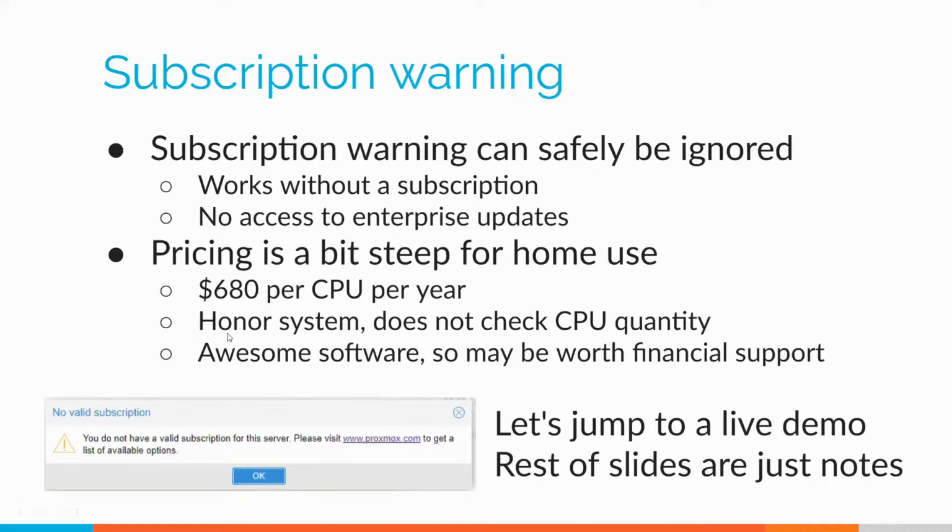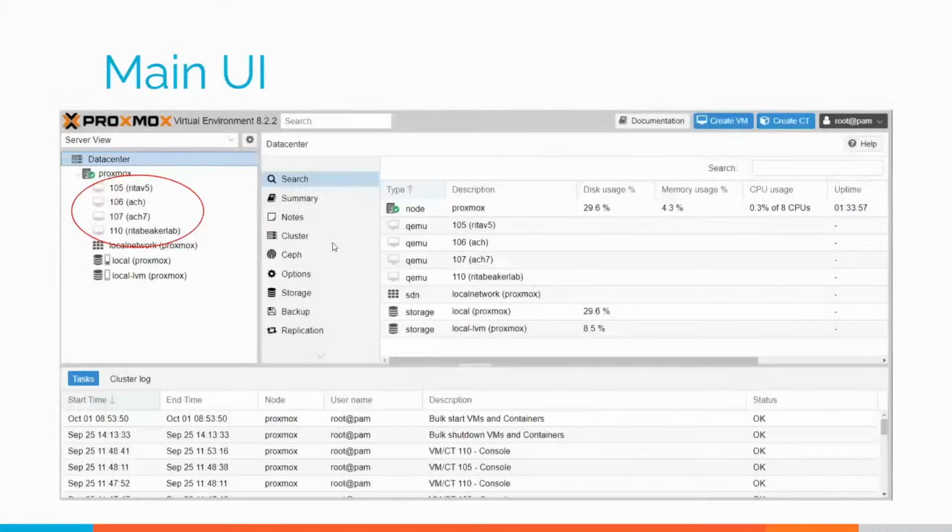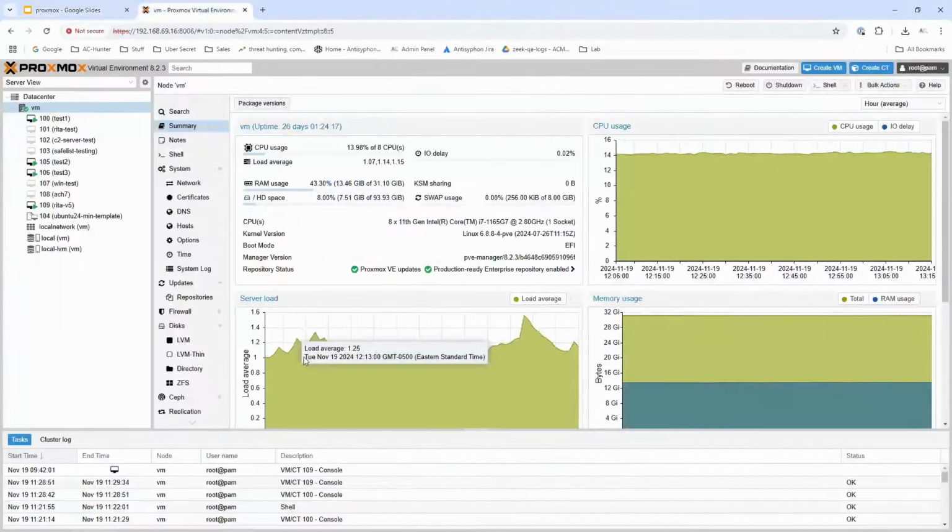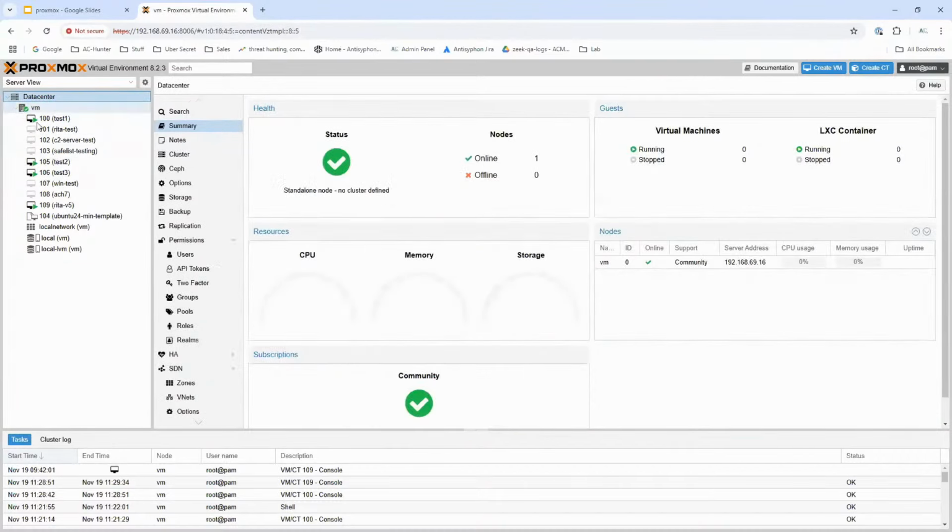So rather than just keep doing slideware, let me go in and start showing you what this thing looks like, because wow, it's a lot of fun. So here's my main screen. If you notice at the top on the left, I have Data Center. If I have multiple systems running Proxmox, they'll be listed underneath this particular data center. This gives me summary information: how many of my Proxmox systems are online and offline. You can see I only have one. How many virtual machines are running in total, how many are stopped. So you get some good summary information.